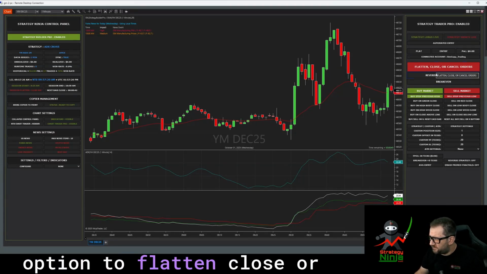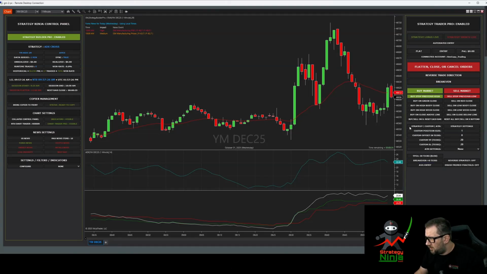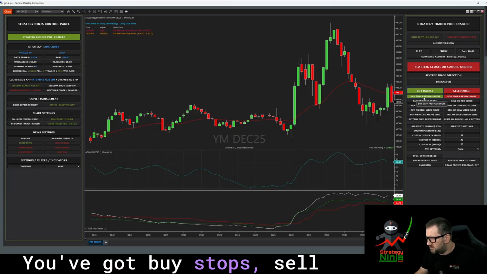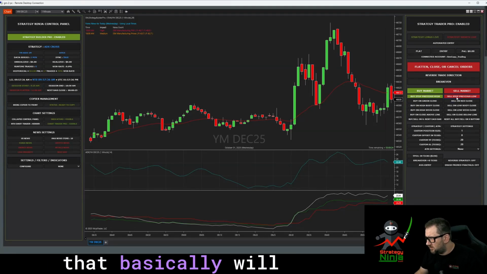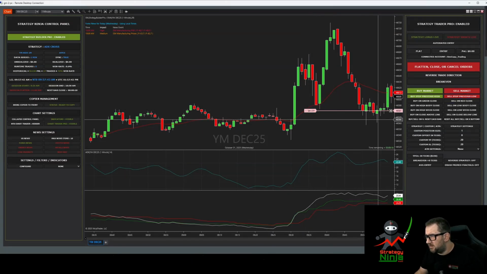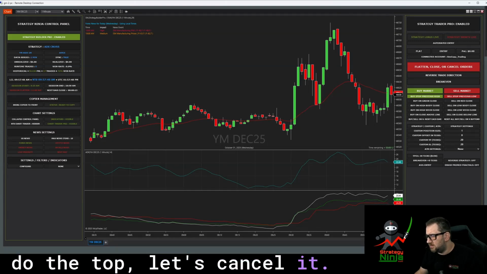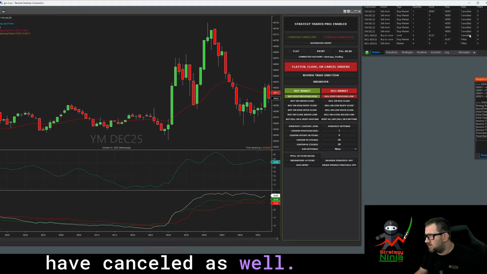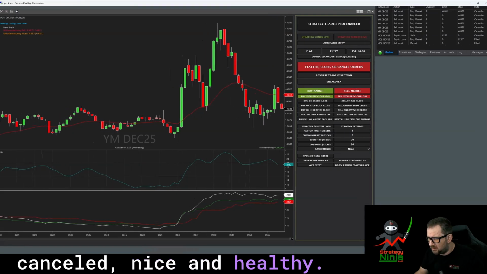And then we've got the option to flatten, close, or cancel orders, reverse trade, and break even options. Then you've got the typical buy market, sell market buttons. You've got buy stops, sell stops for the previous high and low, and that basically will put a flag right there. It's at the bottom of the previous candle, or you could do the top. Let's cancel it. It's always nice to take a look and make sure that all your orders have canceled as well. It opened one here, canceled it, everything canceled, nice and healthy.